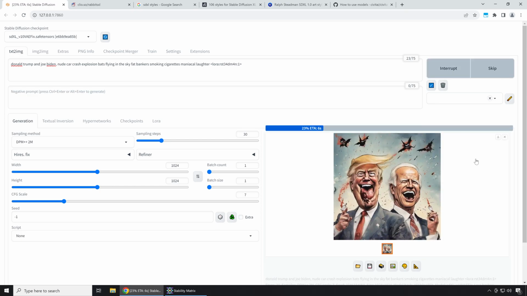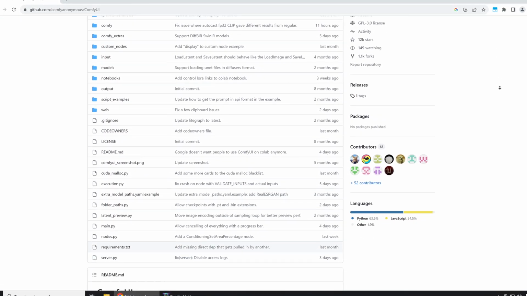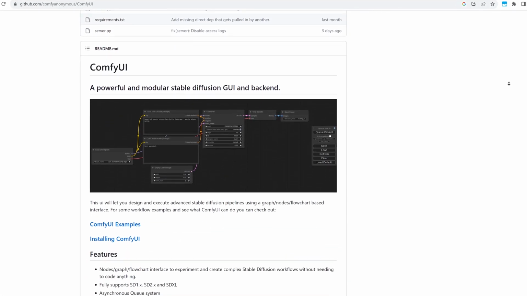Automatic 1111 isn't the only version of Stable Diffusion compatible with Stability Matrix. It supports various flavors of Stable Diffusion. For instance, we can install ComfyUI, which boasts more advanced features and utilizes a node-based interface. The installation process is straightforward.